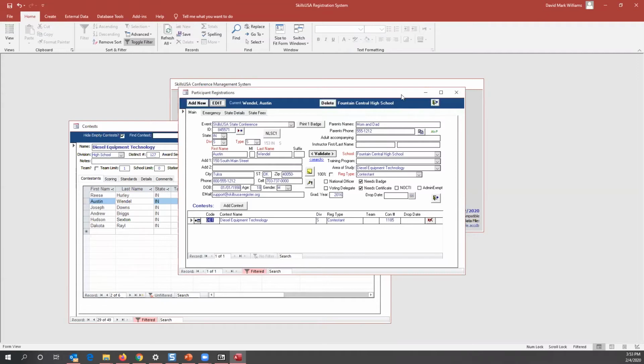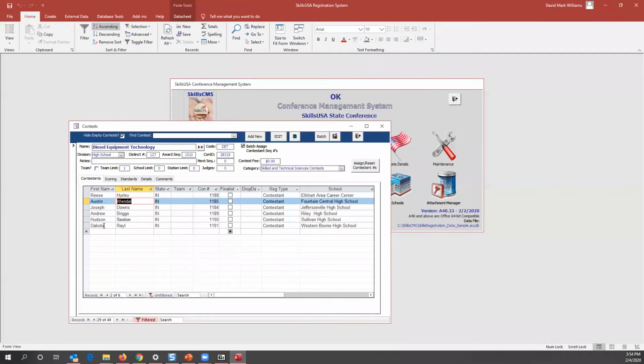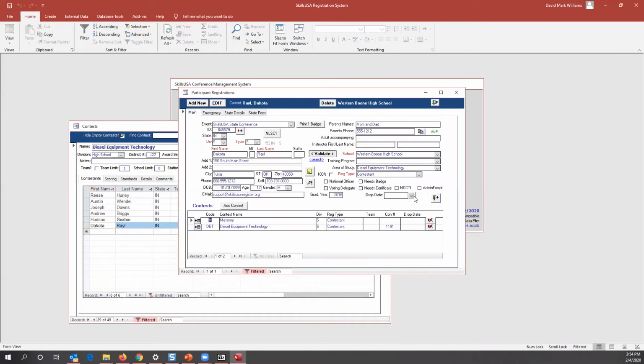When it comes to swapping a kid, if a student wants to do a drop, like one kid dropped and another kid wants to take his place, that's a little more complicated. So in this case, Dakota Rail can't make it from Western Boone High School, she can't compete, and I want to put a different student in that slot. What we always suggest is to drop the first student and add a second student. Drop and add. I'm going to have to edit here so I can change this. Actually, let me not do her because she's in two contests. I don't want to mess her up.